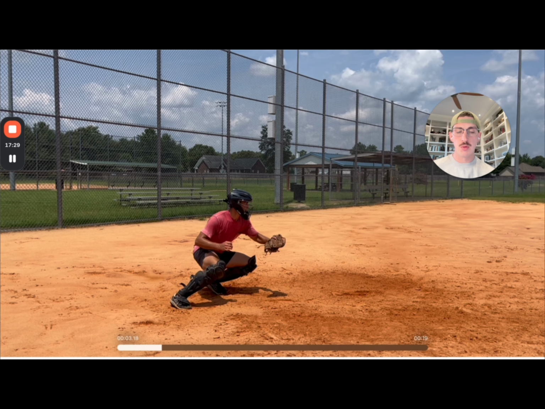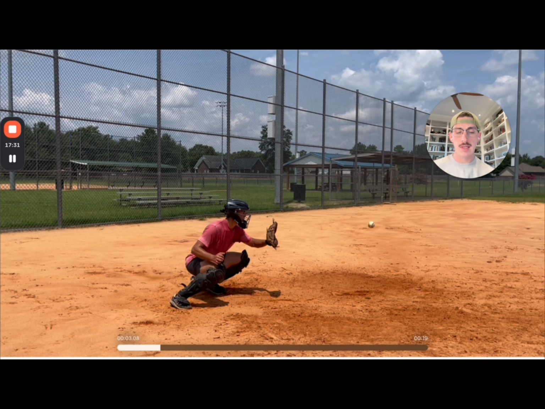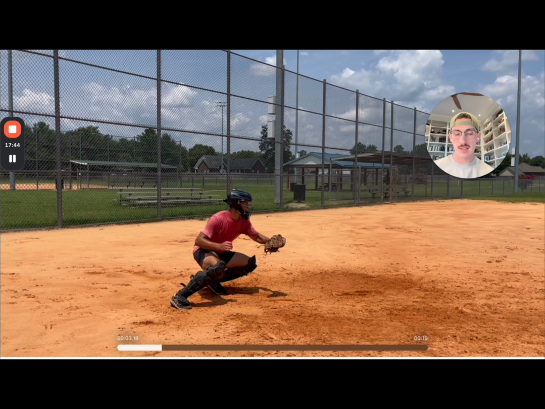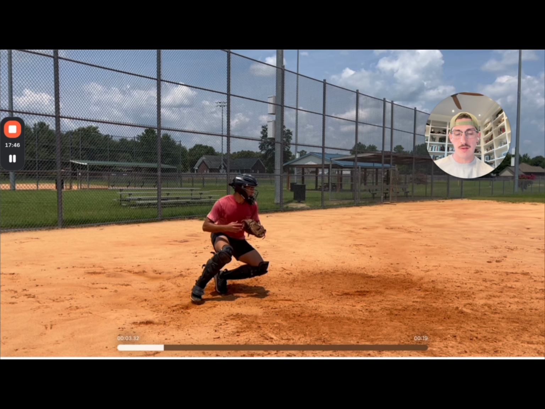So a few benchmarks that I look for when I work with my guys is the position that they're in when the ball hits the glove. When I see the ball hit their glove, I want to make sure that they're very connected to their backside. So if we look at this catcher's back shoulder, back hip, back knee, and back foot, he doesn't go that far past it, which allows him to get that back foot planted very soon.